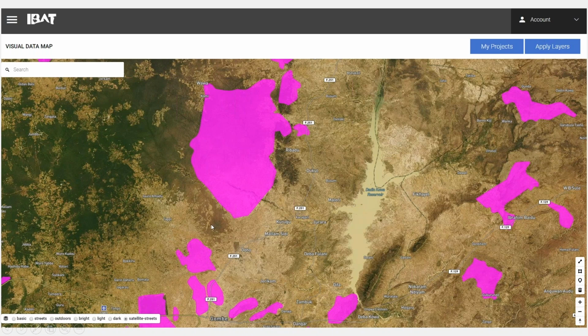So you can see the key biodiversity areas are in pink here, and it doesn't work yet, but I will be able to click on the layers and it will tell me which key biodiversity area it is, or if it's an IBA or AZE, and it will give me a fact sheet on that and a link back to the BirdLife Data Zone website with more information on the key biodiversity area.